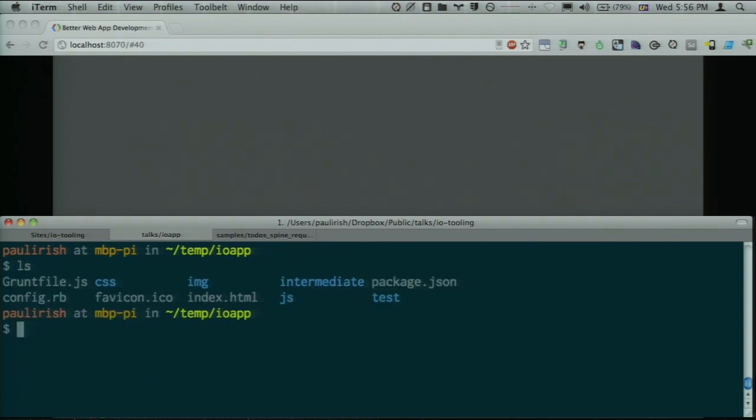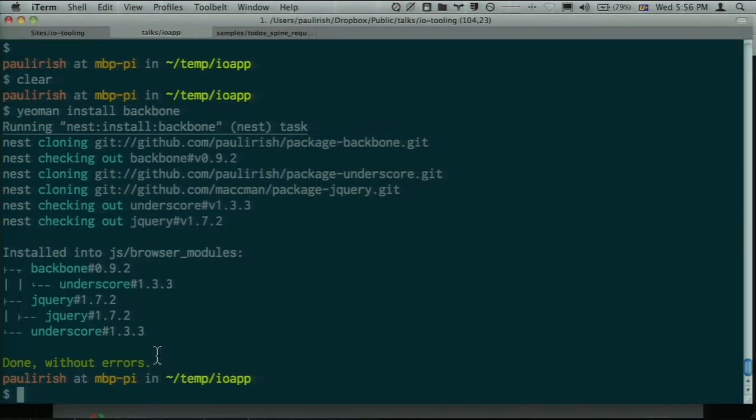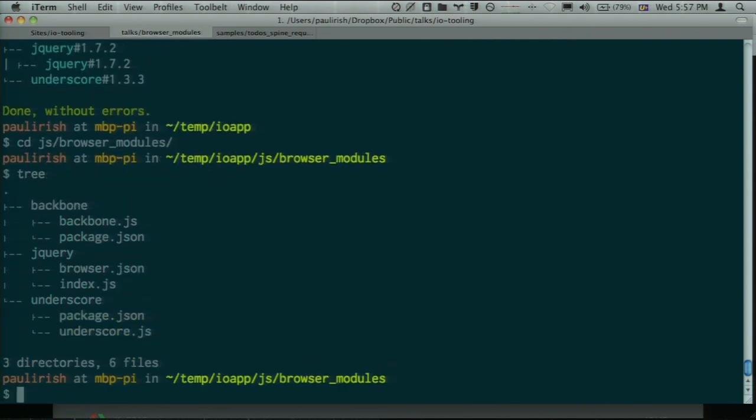So we're over here in the IO app, and we'll do Yeoman install backbone. Right now Yeoman's talking to Bower. Bower is going to go and talk to the registry, saying, hey, I need backbone. Cool, I just got the backbone package. My dependencies are underscore and jQuery. Please get those. OK, cool, got those. And now we've installed into our app, into the JS browser modules, backbone, jQuery, and underscore. If I go into JS browser modules, we have all of our files right there.